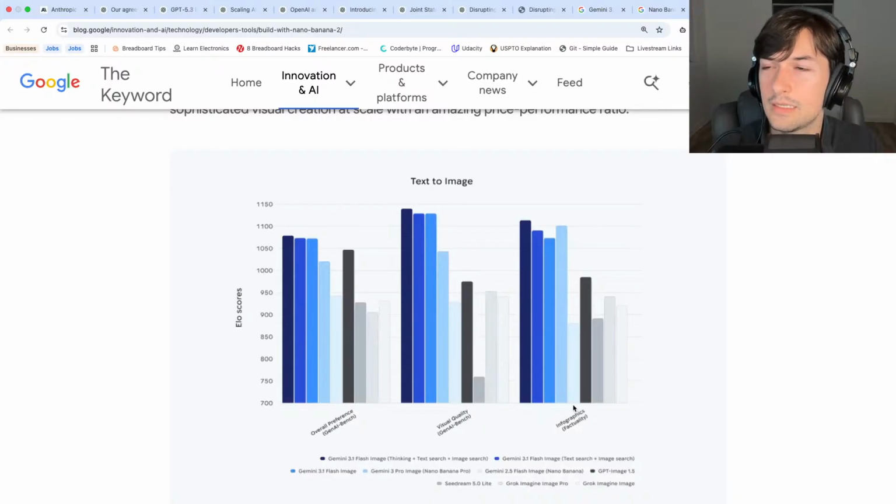On the infographics area here, it actually is a bit better than most of this other stuff. It's lower than the 3.1 flash image that has thinking plus text search plus image search tooling. So my take on that would be, I'm not entirely sure, but for infographics you may need to reach for regenerating your image with Nano Banana Pro. If you're doing infographics, that might just be something you have to pay attention to.